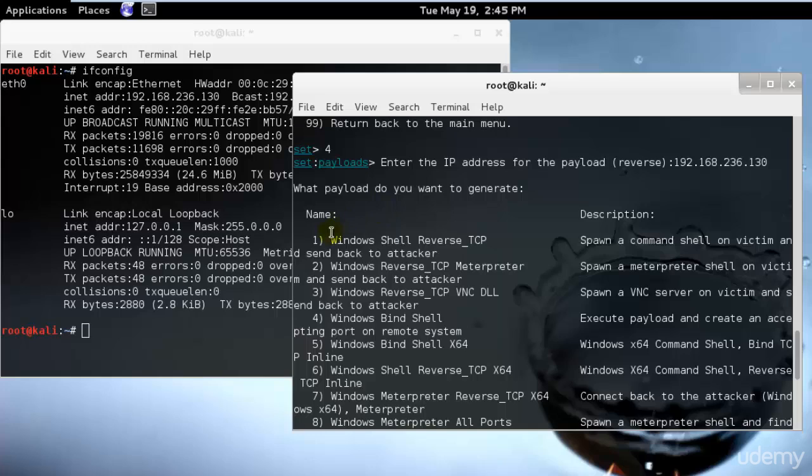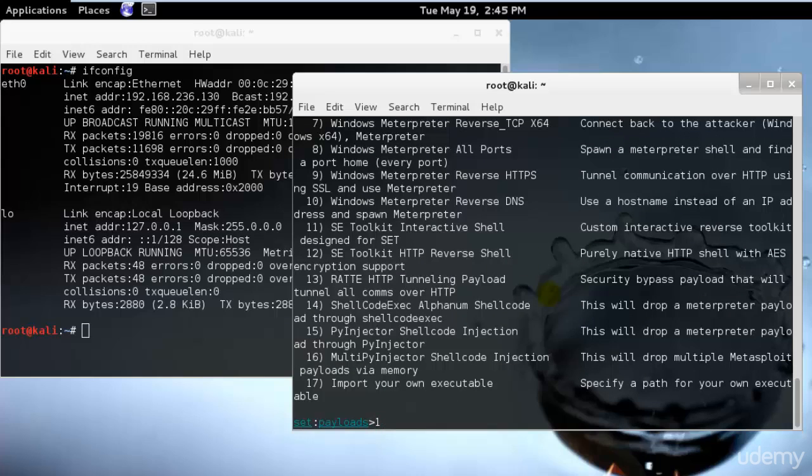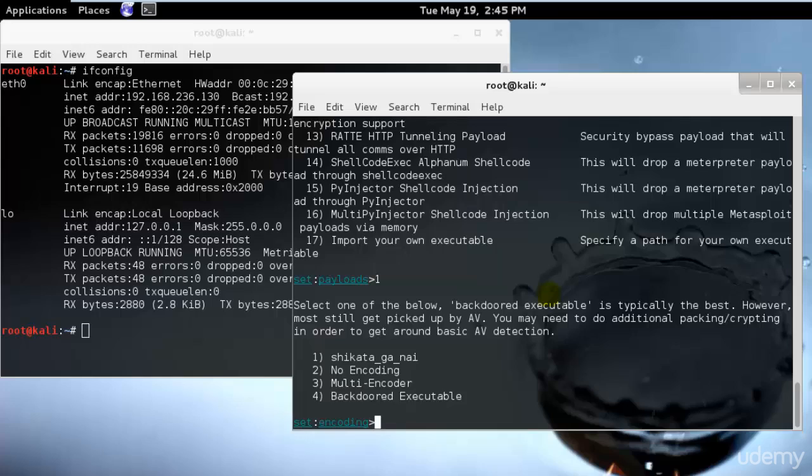Since we will be learning the first one, that's command prompt, I'll select one. What it will do is that as soon as it runs on your computer, it will open a command prompt on my Kali Linux operating system, and everything I want to do on your computer, I can do just via command prompt. So select one and I'll hit enter. As you can see, we have the normal Shikata Ga Nai, and we have the backdoor executable. We will be creating a backdoor because the others will still get picked up by the AV, that's antivirus. But with a backdoor, no matter what you do, I will still be able to access your computer, even if you have formatted or anything else.